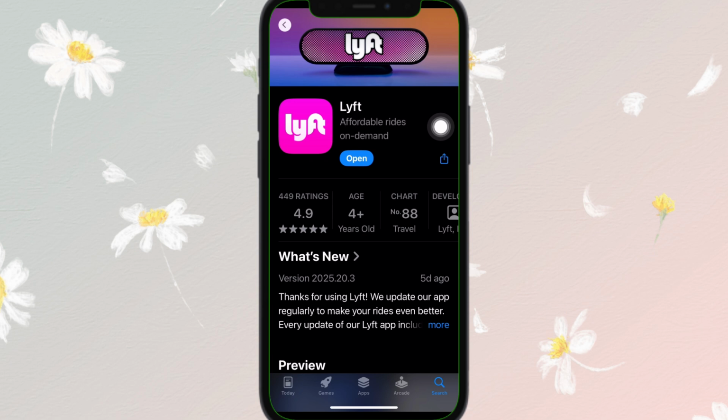And that's it. This is how you can fix the payment failed issue on Lyft.